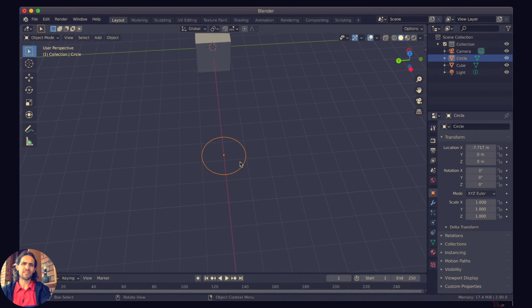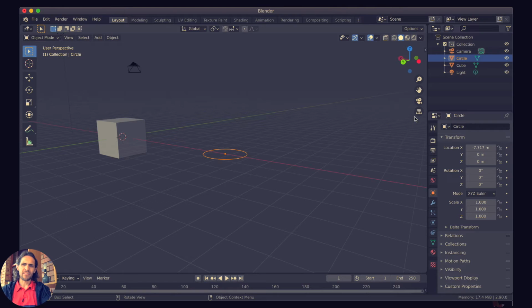Okay, there is this grid over here. And so there's this button over here. This switches between your perspective and your orthographic projection.